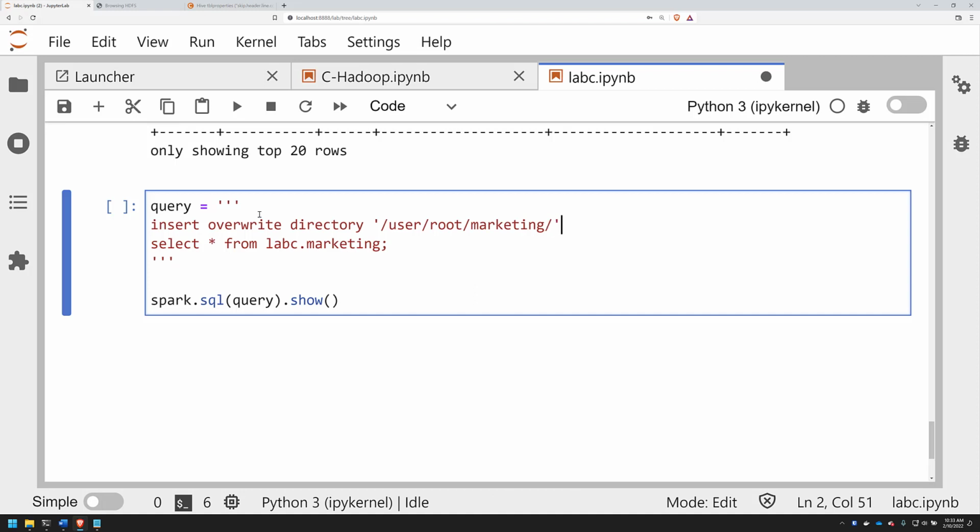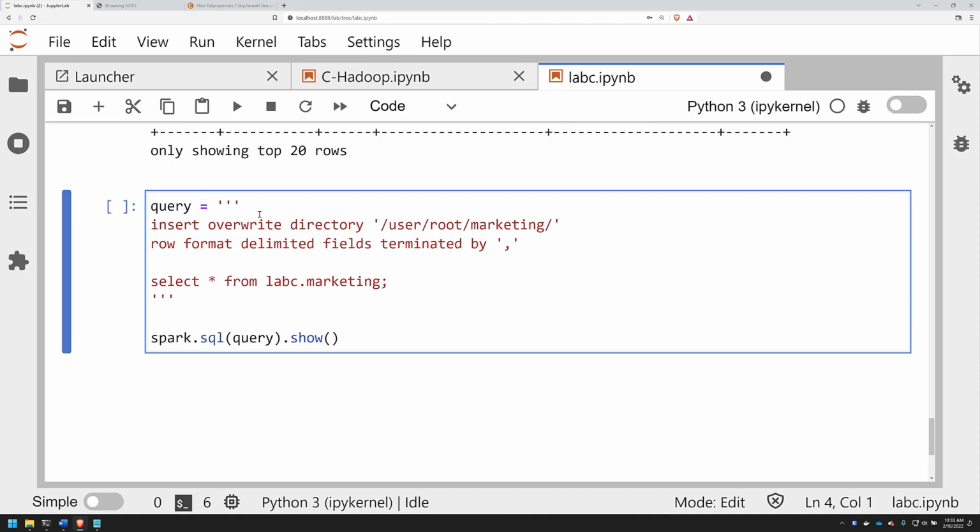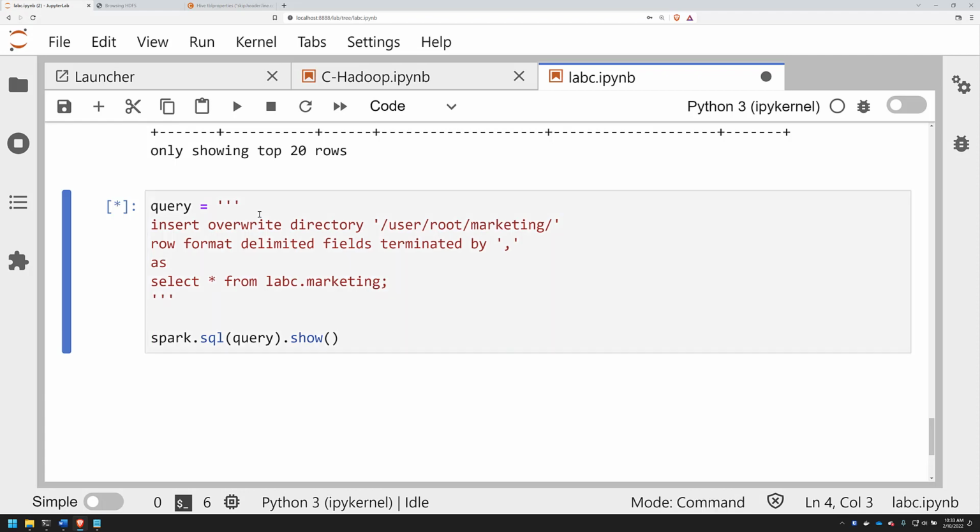And then what I need to say is how are the files in the directory going to be structured? They're row format delimited, fields terminated by a comma is what they wanted, right? And then I don't know if I need an AS or not. AS? We'll try with AS.